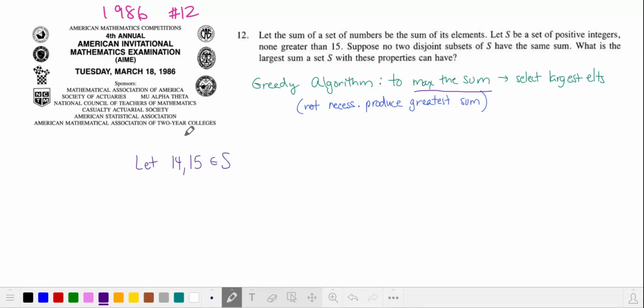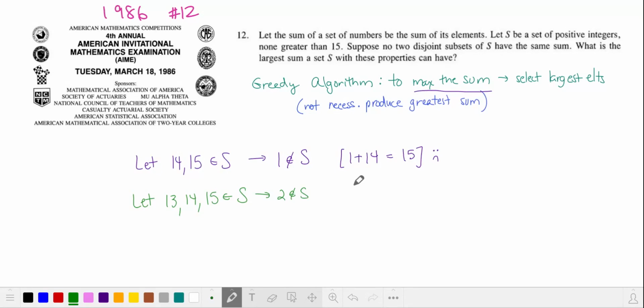If our set S contains 14 and 15, then it cannot contain the number 1 because we can produce a subset with 1 and 14 and another subset with 15, which have the same sum. With the greedy algorithm, we're going to choose the next largest numbers to be in our set. We'll add in 13 to 14 and 15. This means that 2 cannot also be in our set because we could have a subset with 2 and 13 and a disjoint subset that contains 15, the same sum.